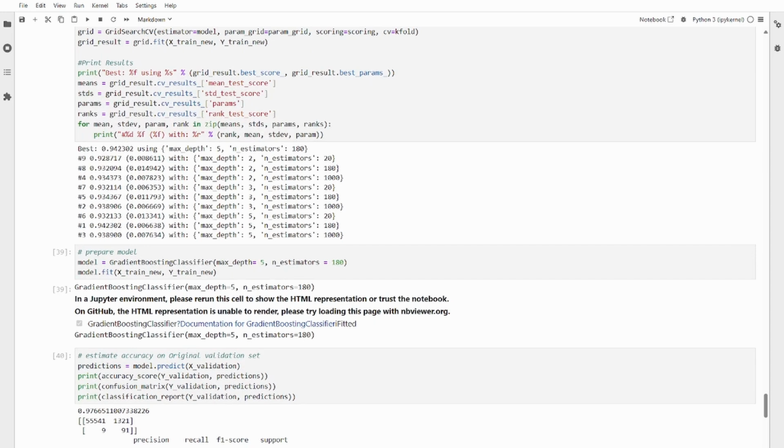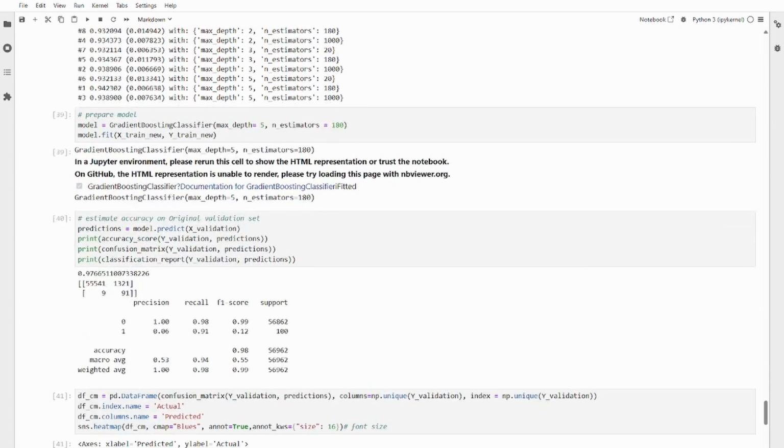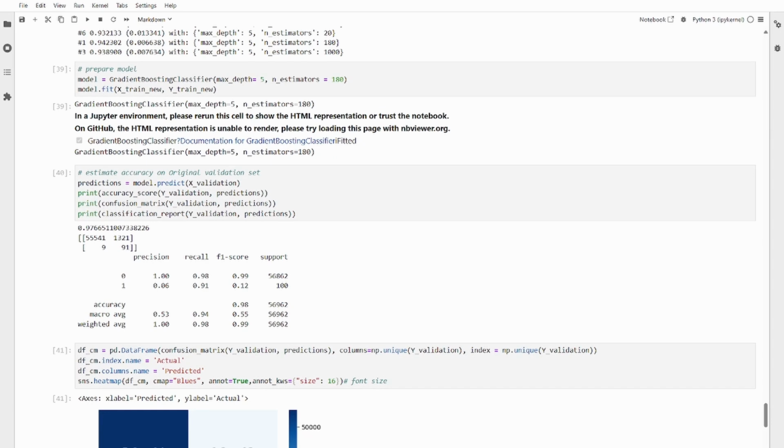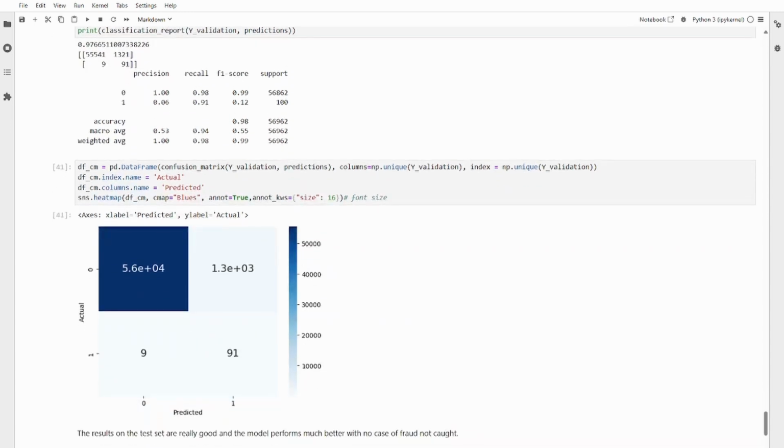Using these parameters, we will again check how well our model performs. This is the classification report. After that, we will plot this classification report in the confusion matrix to better view the results. See, the results are really good. Only 9 cases are not being predicted as fraud.